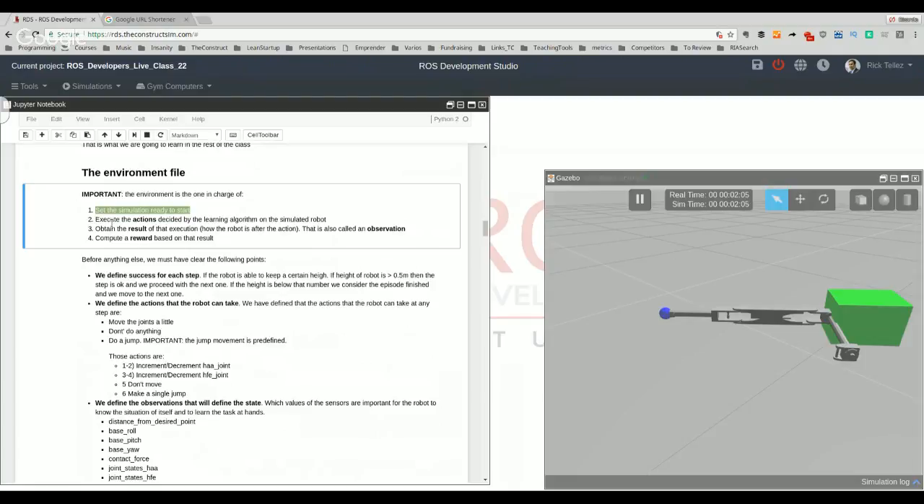Then the environment is in charge of executing the actions decided by the learning algorithm. So this environment is the one that says, okay, the learning algorithm says that in this situation, we should do a jump in this direction. So how do you apply this to the actual simulator, to the actual robot? You can apply this to the real robot too. With the same environment, you can substitute the simulation by the real robot if you had one. So how to apply this action decided by the learning algorithm to the robot? That's exactly one of the parts that the environment is in charge of.